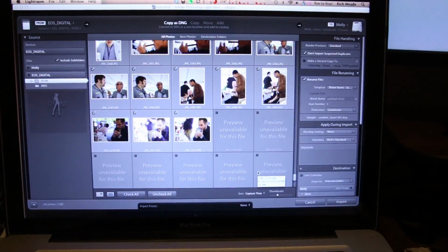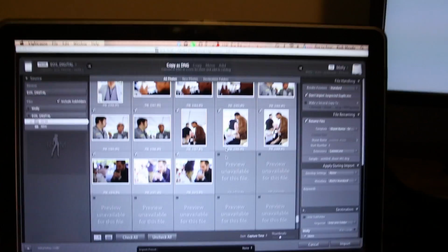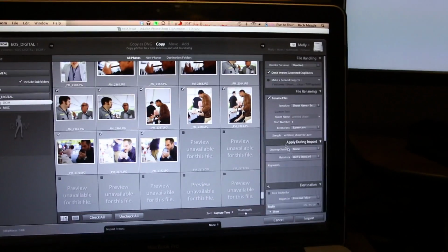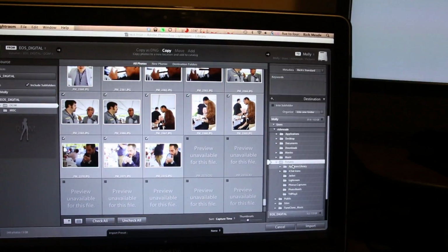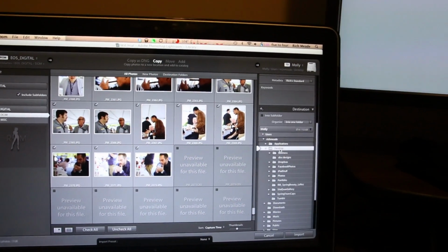Okay, I've deselected the ROMs and have just basic import settings. Nothing crazy is going on here. I'm just going to copy now to a new folder onto my desktop. That way it's easy to find, easy to deal with.